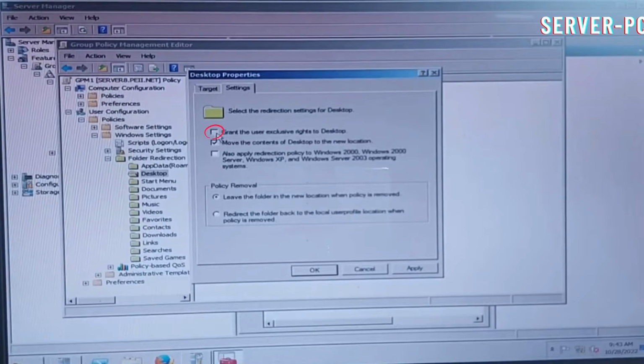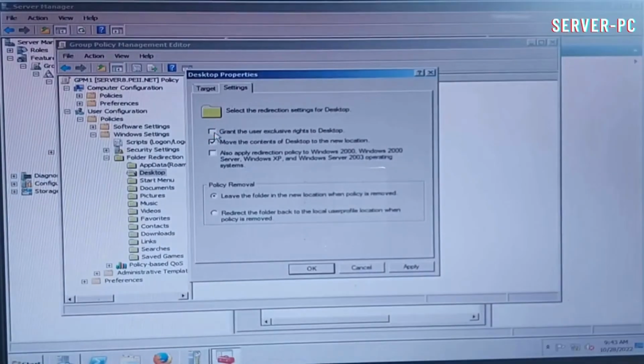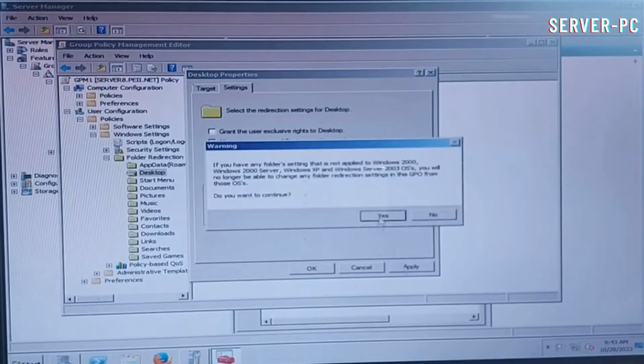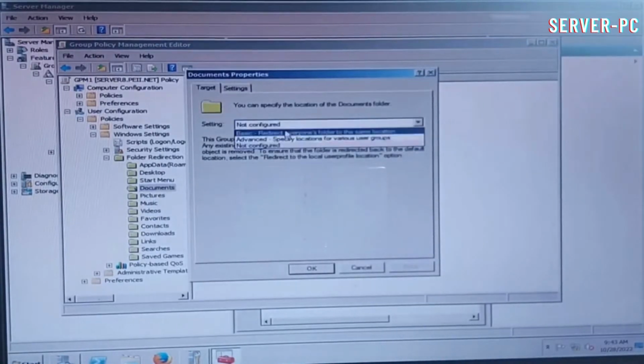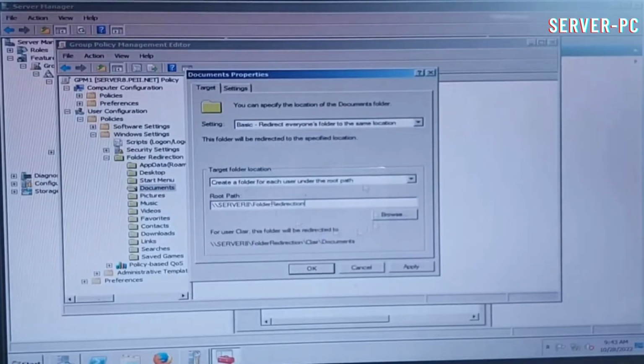By doing so, the server can access all the files that will be saved by the other client PCs in the desktop for as long as they are part of the domain peii.net. Click Apply, then OK. I also want to have access to all the files that will be saved in the Documents folder, so I'll just follow the same process.